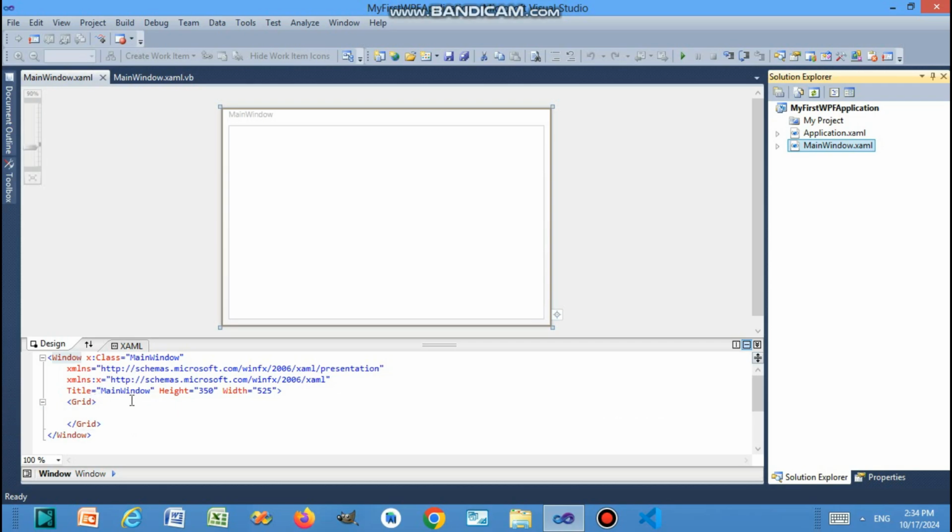Let's do that first. In the MainWindow.xaml file, look for the Window tag at the top. You'll see properties that define the window. To change the title, simply add or modify the Title attribute. Here, I've set the title to "My First WPF Application". You can change this to whatever you like.